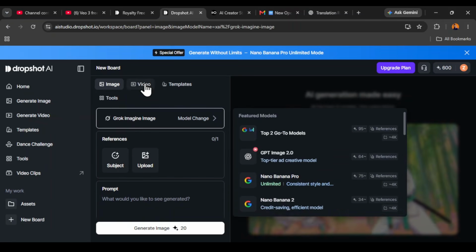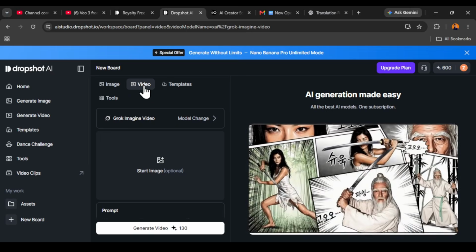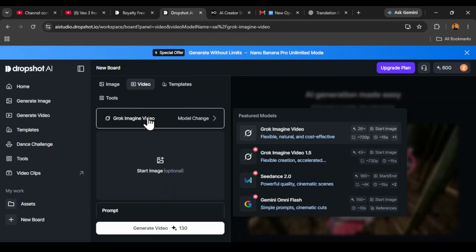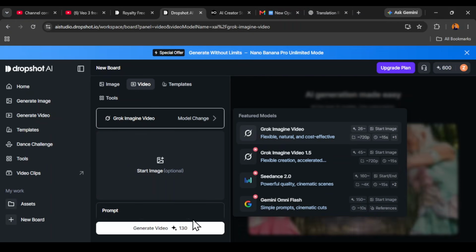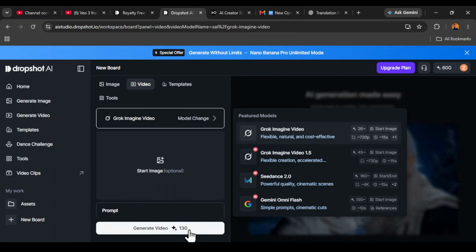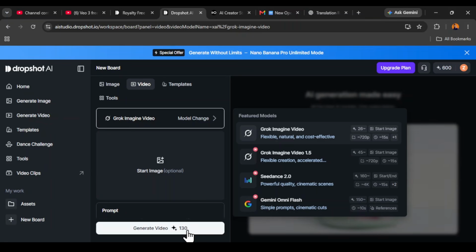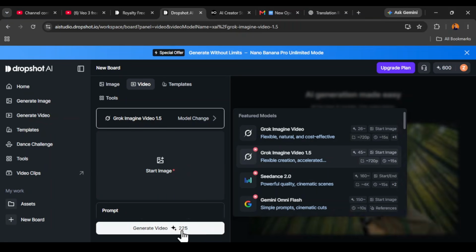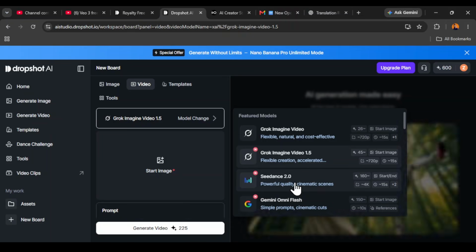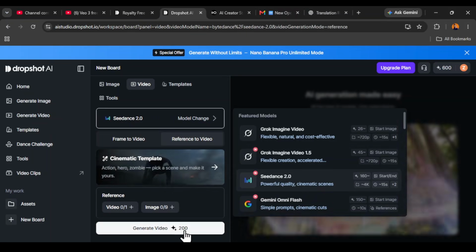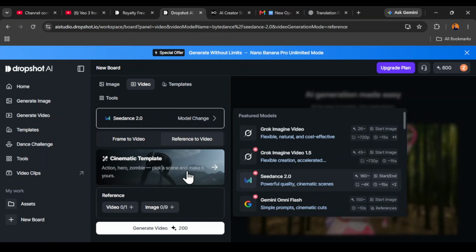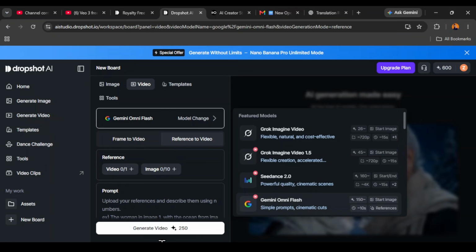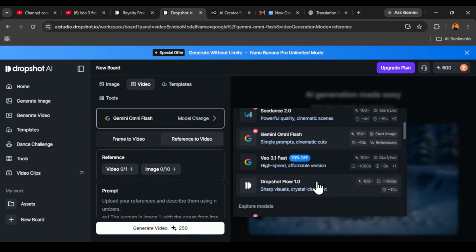All right, so let's go ahead and see the video models. Once you click on this video model, you're going to see change model. We have Grok imaging video here. Let's see how much this uses. It uses only 130 credits to generate. So we have 600 credits, so do your mathematics. Grok imaging video 1.5, which is higher credit, is 225 credits. So we have Seedance 2.0, which is 200 credits. So you see, you can literally use Seedance 2.0 to create. Let's see Omni Flash, how much credit? 250 credits. So you can literally try this out.